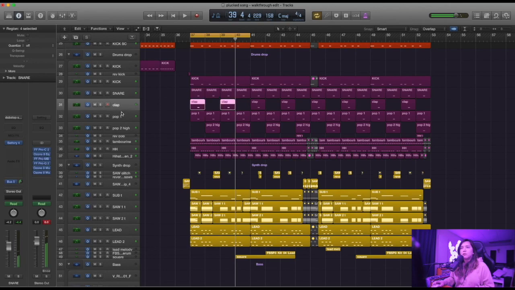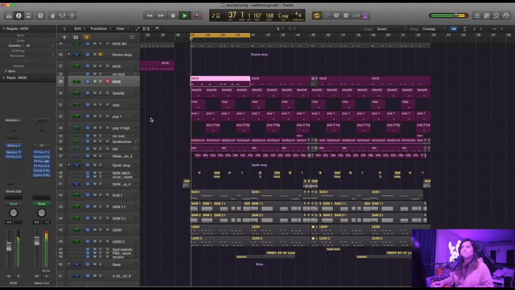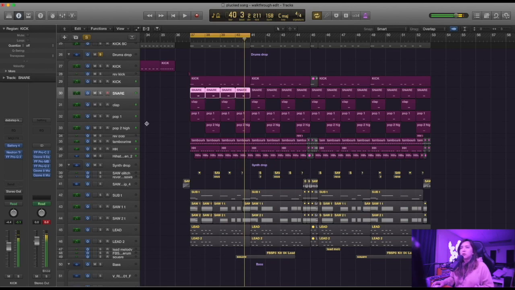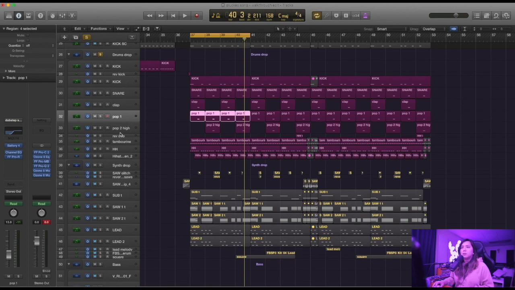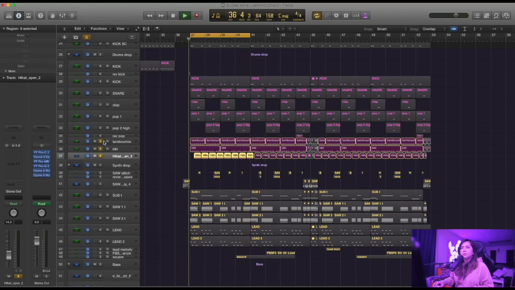Then after that I filled out a bit more of the percussion, so if I just solo that here. So basically I have this primary snare sound. I've got a clap, a pop, and then a second pop, which happens on every second one. Tambourine, hi-hat closed, and then hi-hat open, I believe.